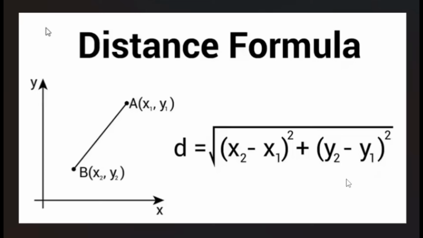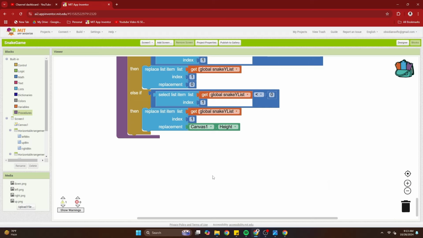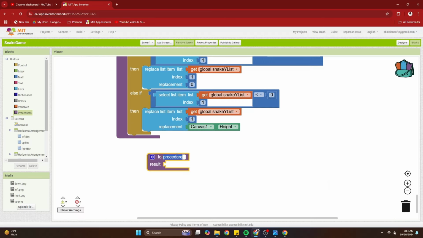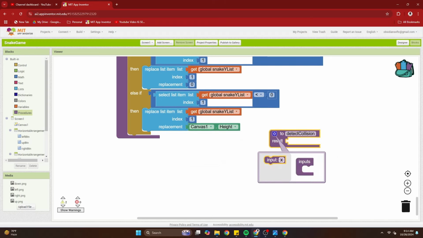If we find this distance between the centers of 2 circles, and this distance comes out to be less than or equal to the sum of the radii of the 2 circles, then this means that the 2 circles are either touching or overlapping. So we have to make a procedure for detecting collisions. So go to procedures, get the second one, the one that returns the result. Let's call it detect collision. It takes in 5 inputs.